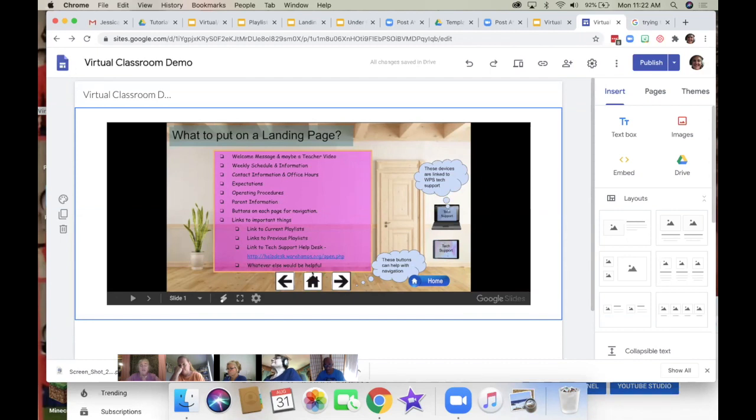A landing page does not have to be a virtual classroom. A landing page can just be your contact information, your schedule, and your expectations. You don't have to do all this. If you're finding this utterly overwhelming and it doesn't look like fun, a landing page does not have to be this much. As you go through Modern Teacher, they'll walk you through doing a landing page and a document if you'd rather do that.